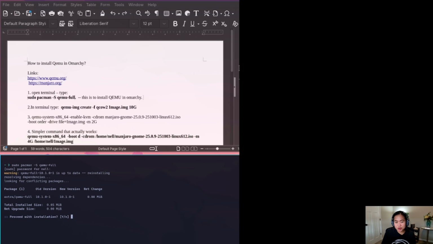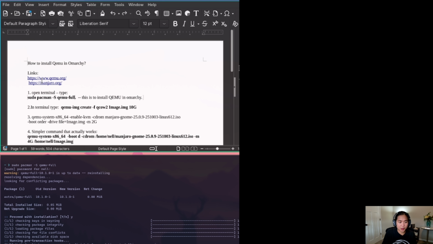Since you already installed it, it will just ask us to update, but this is how you install. So I'll just press Y and then press Enter. Boom. Okay. So here on top, you can see that we have a guide. Yeah, I made a script. Okay. Now, we're done installing QEMU.